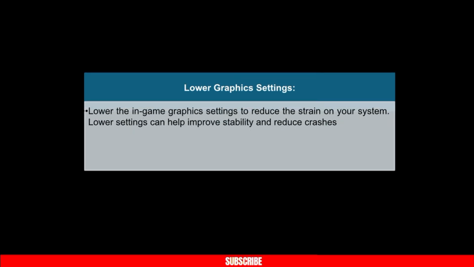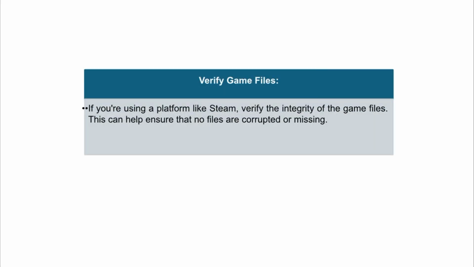Or lower graphics settings. Lower the in-game graphics setting to reduce the strain on your system. Lower settings can help improve stability and reduce crashes. Third, verify game files. If you're using a platform like Steam, verify the integrity of the game files. This can help ensure that no files are corrupted or missing.